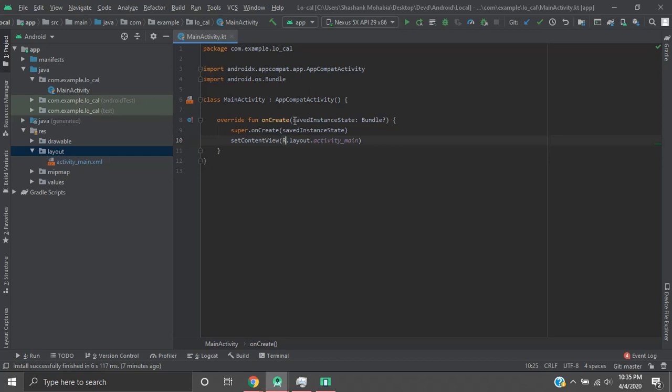Okay, and one more thing. This is the argument that is passed to it: the saved instance bundle.